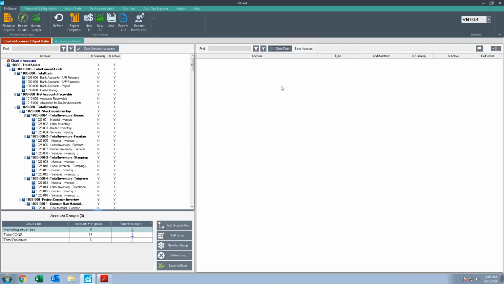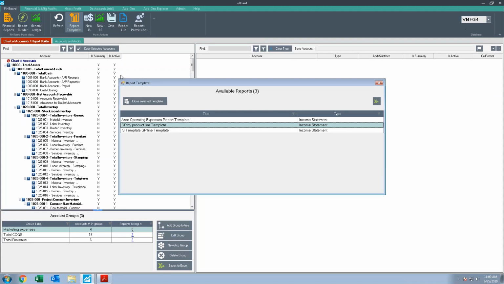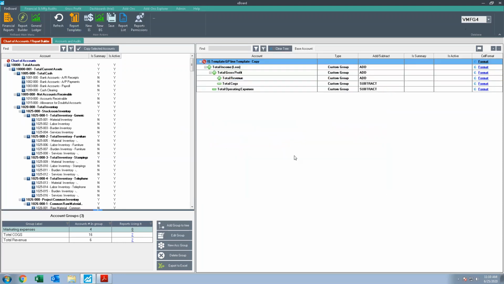And using the new feature, you can always start from scratch, start building a new income statement or a new balance sheet. But to facilitate the report building process, we created some report templates. I have 3 loaded here in my demo, and I can start by, for example, using this income statement template, GP line it's called. So I'm going to clone that, and as you can see, the app brought over the main subtotals. So all I need to do is go to the chart of accounts and grab the accounts I need.